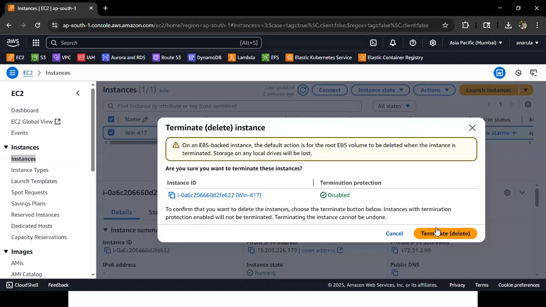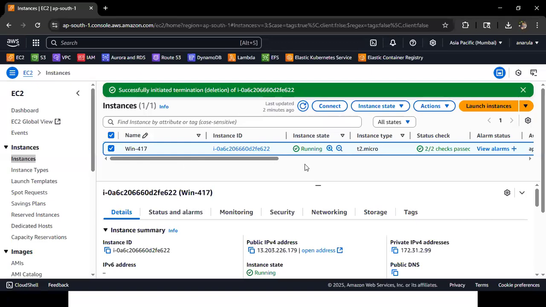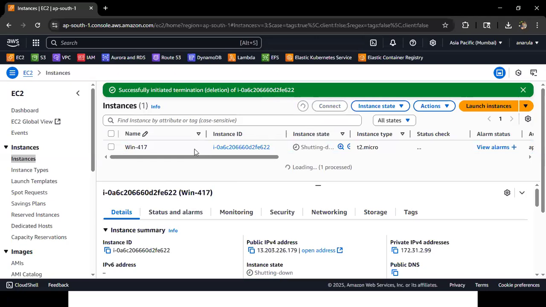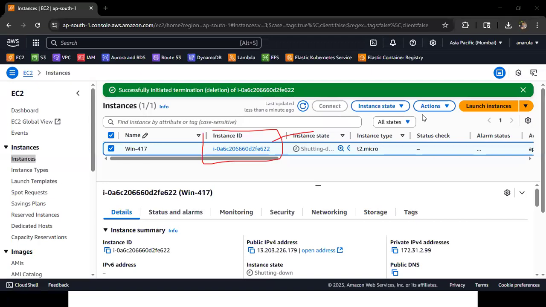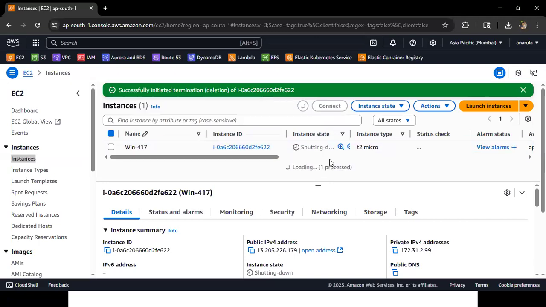And then click on terminate. Once I click on terminate, after a few seconds, they are going to completely terminate this EC2 machine. And one more thing, after a few hours, if you check, this particular machine is going to be completely deleted from your AWS account because you have terminated this EC2 machine.